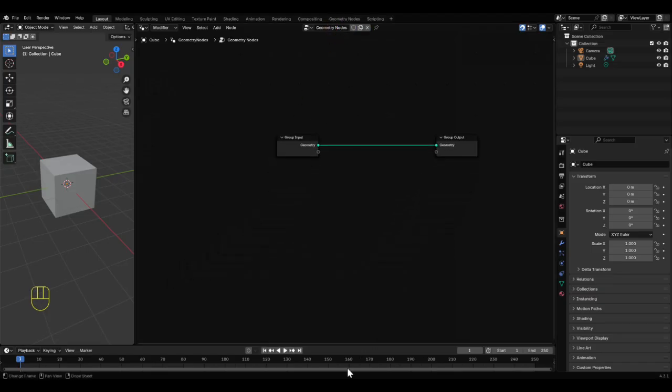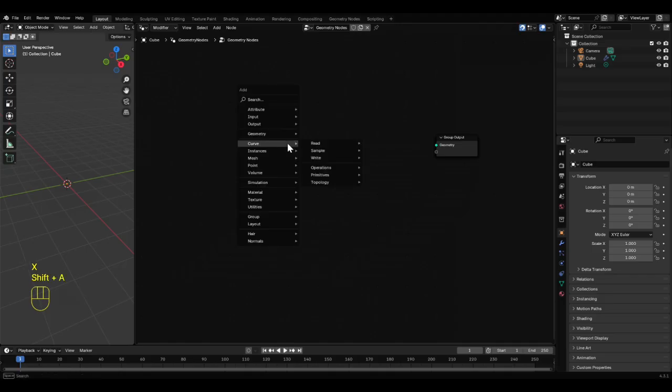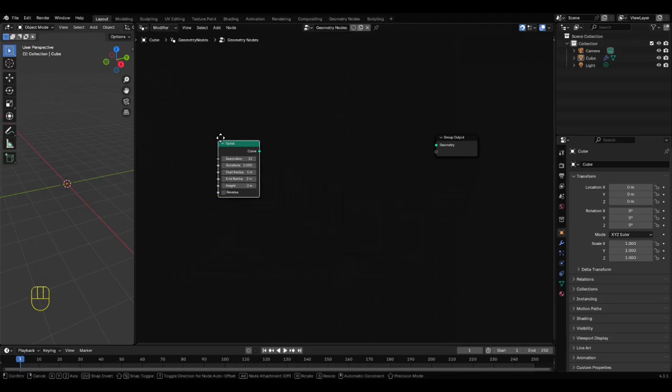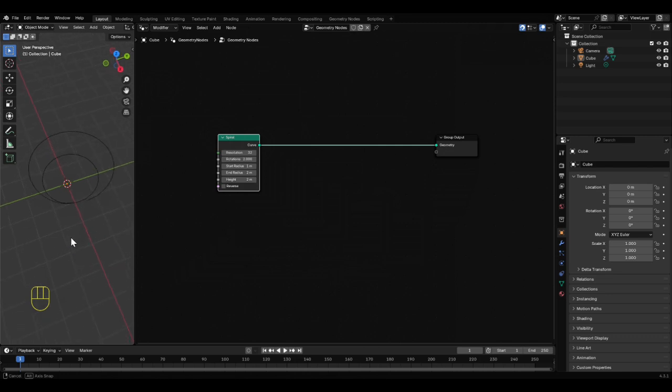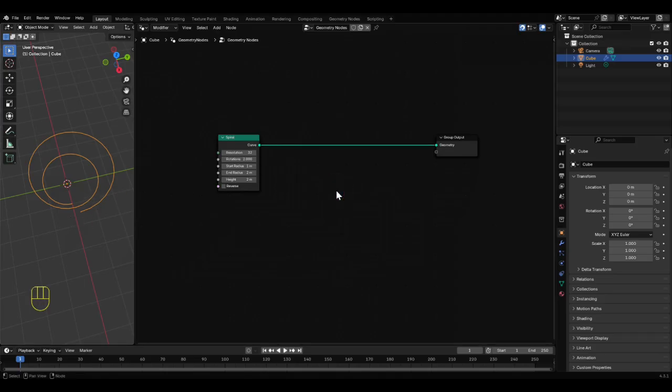We can delete the Group Input node, and then we're going to add a Curve Spiral node with Shift-A to bring up the Add menu, and then select Curves, Primitives, Curve Spiral. We can now see the default spiral in our 3D viewport. If we click on the spiral, it will be outlined in orange and easier to see.